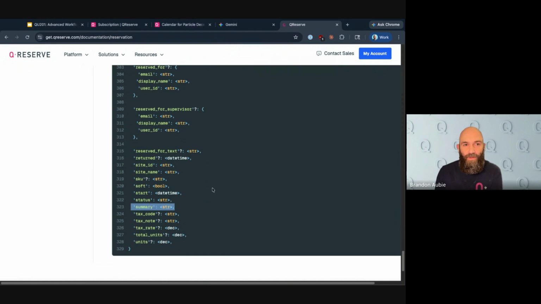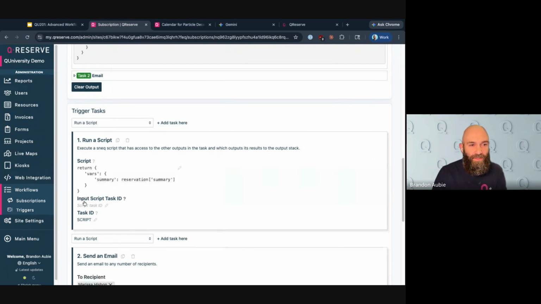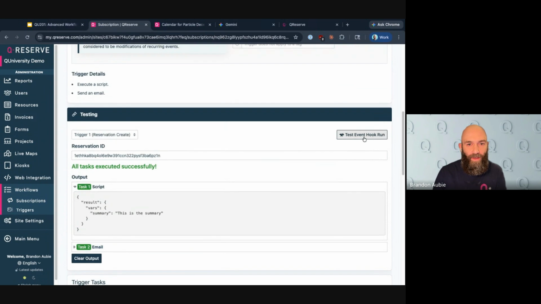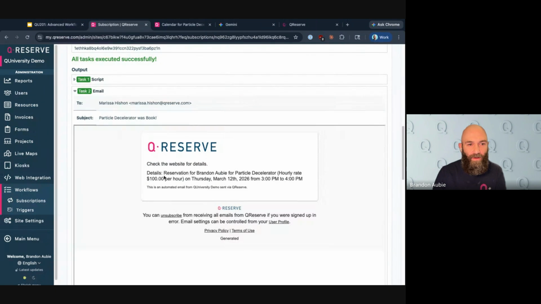So summary is available. And what this does is the summary is just a pre-built representation of the reservation. So let's hit save. And we'll test this. And so it worked. And if I view the email now, here's the details. So that's a summary of the reservation that I had just made. And we're using the script to pull it out of the context and inject it into the email task. This could also be a Slack task, or it could be a webhook, for example.